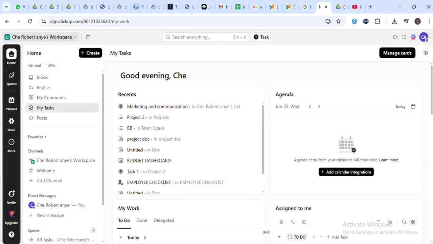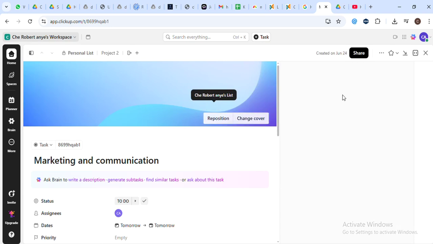Today we're diving straight into how you can sync your ClickUp tasks with Trello. First things first, you'll need to open your ClickUp account and navigate to the task you want to sync. This is important because you want to ensure that the right task is selected to prevent any confusion later on.